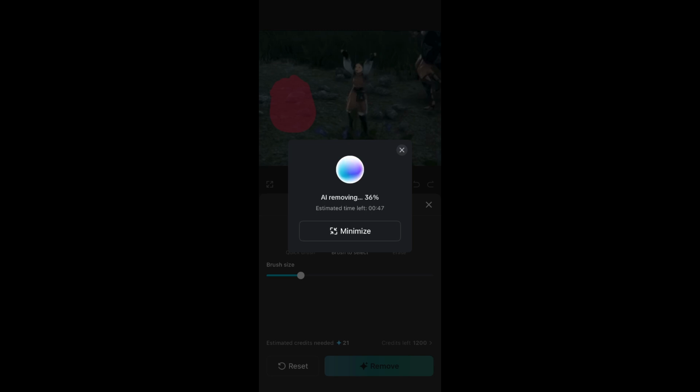If you do not see an object removal tool, you can hide the object instead. One method is to crop the video so the object is outside the frame. Tap Edit, then choose Crop, and adjust the frame.